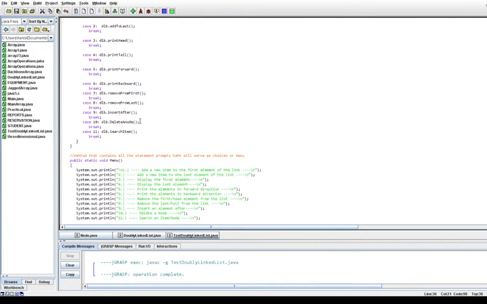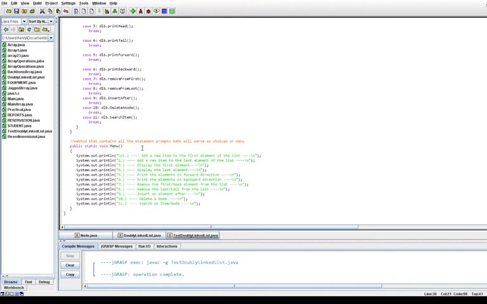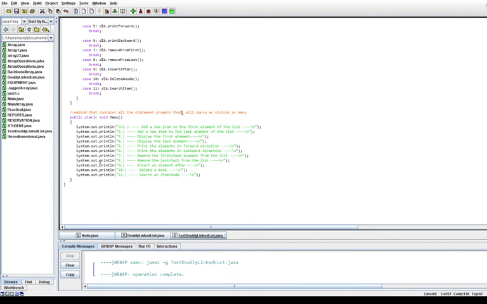Next is the method that contains all the statement prompts that will serve as the choices or menu. As you can see, this is the prompt, the System.out.print. We will show you and we will run the code. As you can see, guys, now I'm going to run the code.